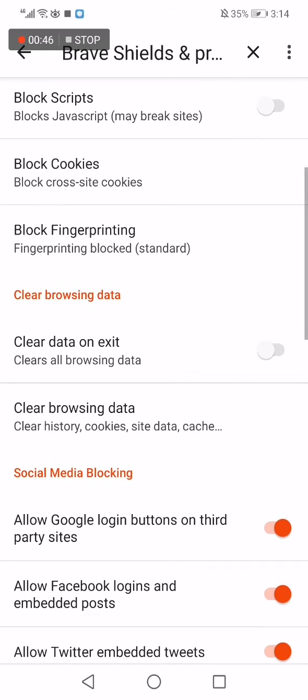And it's actually a cool option that clears data automatically when you exit. So enable it like that, and here you go.